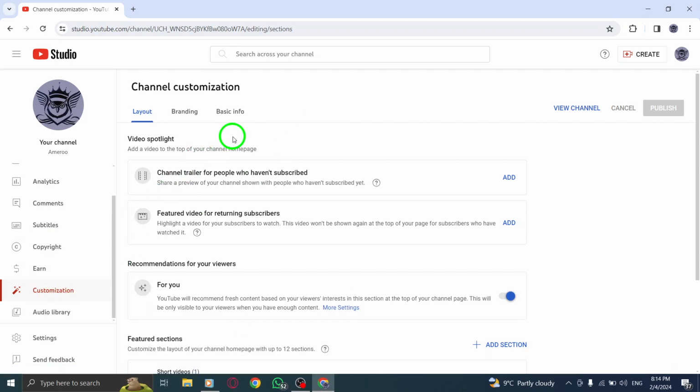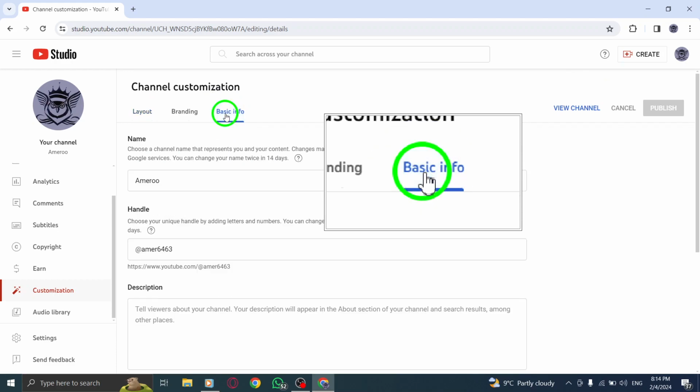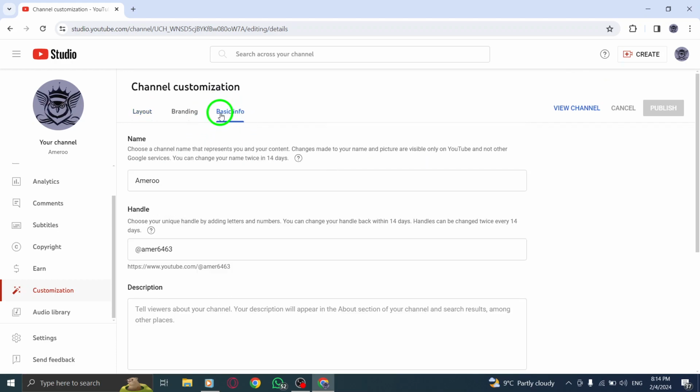Step 4. Click on Basic Info. Within the Customization menu, locate the Basic Info section and click on it. This will open up your channel's basic information settings.